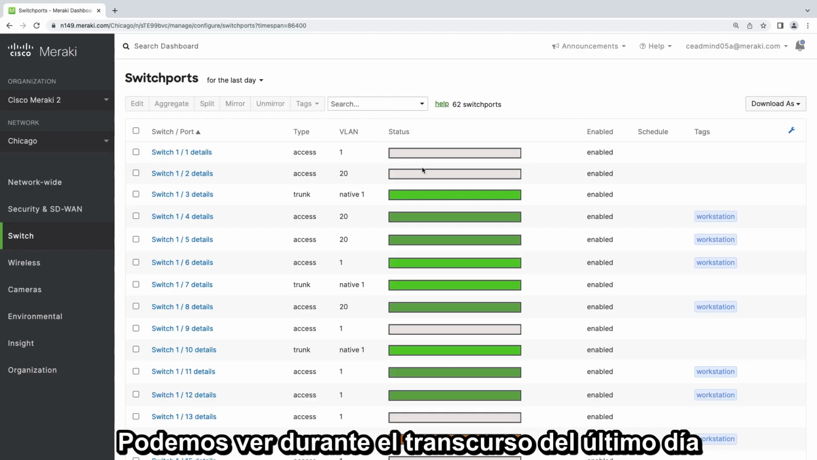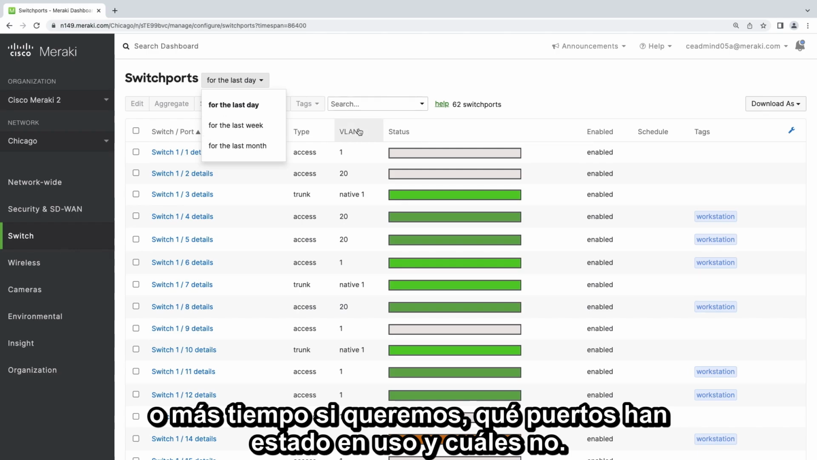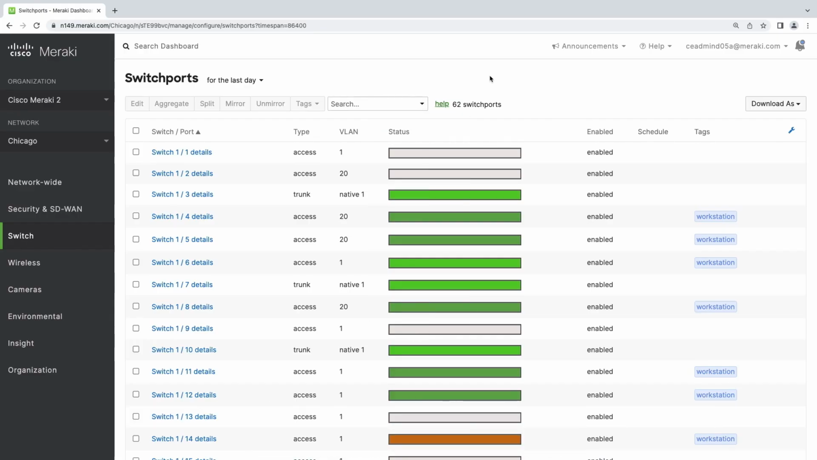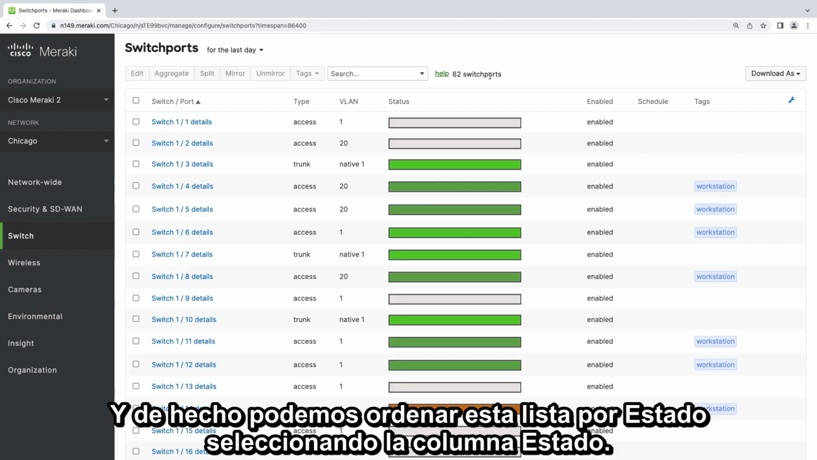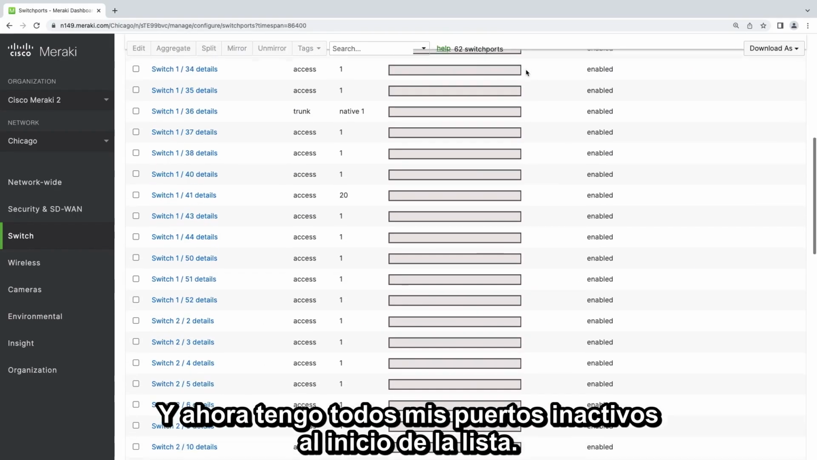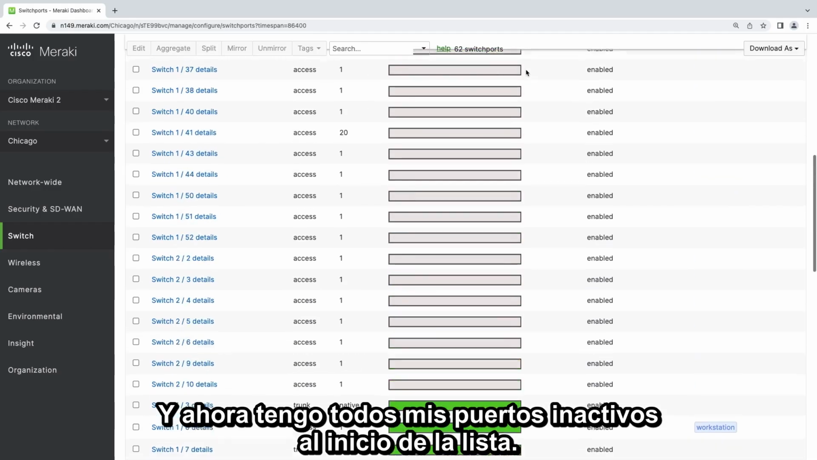We can see over the course of the last day, or longer if we want, which ports have been in use and which ones haven't. So I'm going to simply select the ports that haven't been in use. And we can actually sort this list by status by selecting the status column. And now I have all of my inactive ports first in my list.